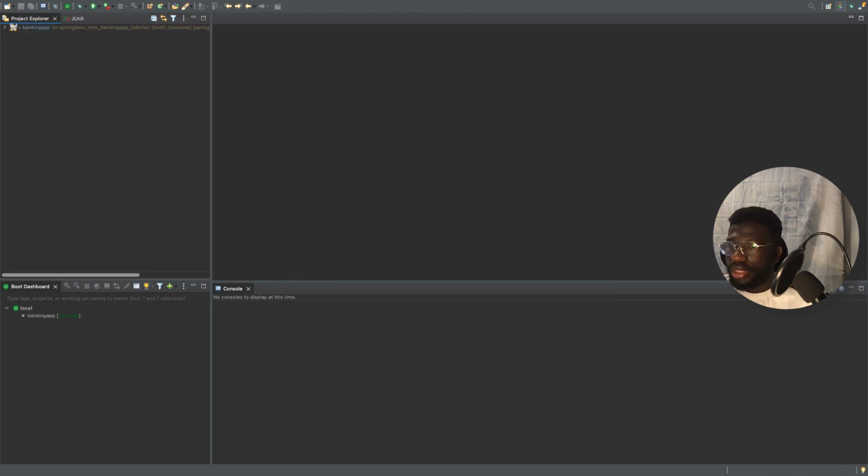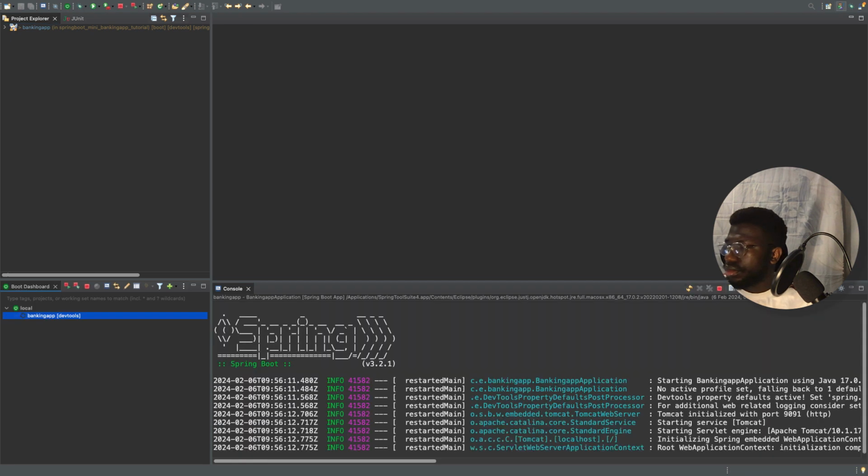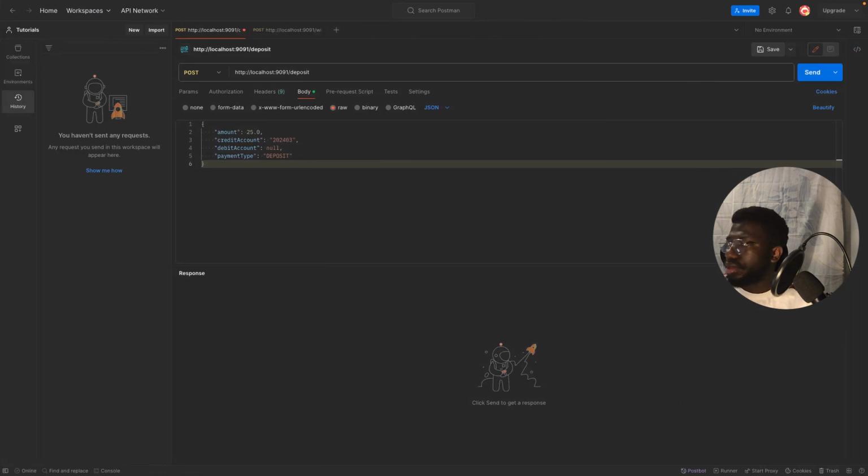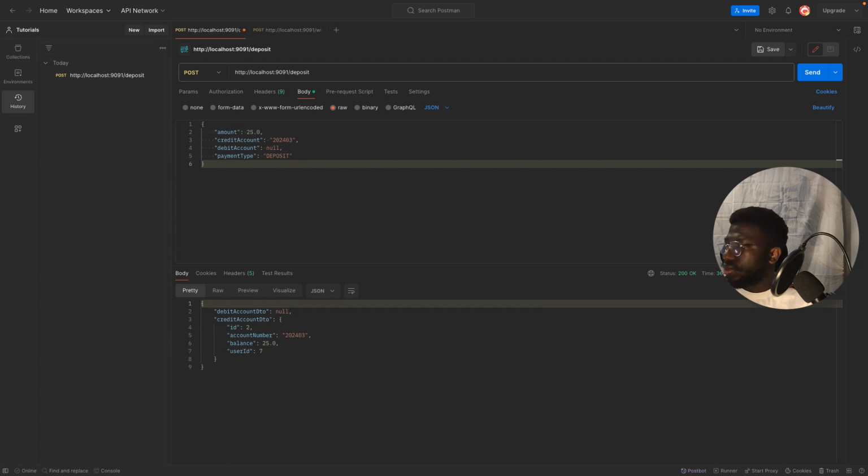Now after importing it, all you need to do is just run it. Now the application is up. So let's go to Postman now and test it out. So you see it's okay. There was actually no issue. We just had to remove the application and put it back.